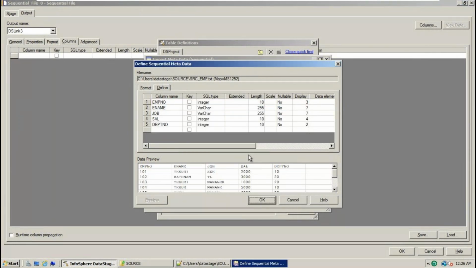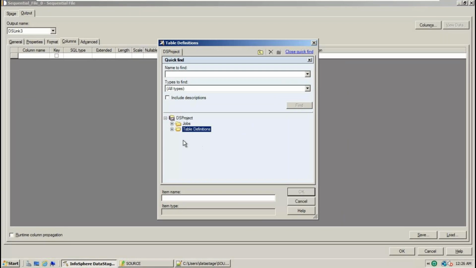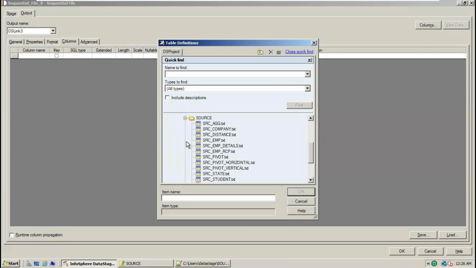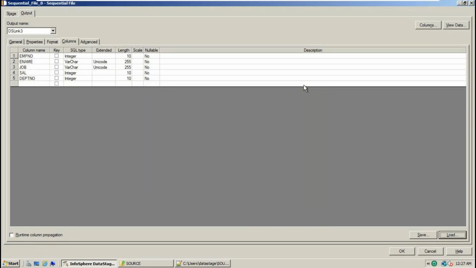Now the import is done. After the import is done, let me close it. Now I have to select where it is saved. It is saved under the sequential file, under the source folder. Under the source folder, srcmp is there. Let me click the OK button. See, it automatically comes.